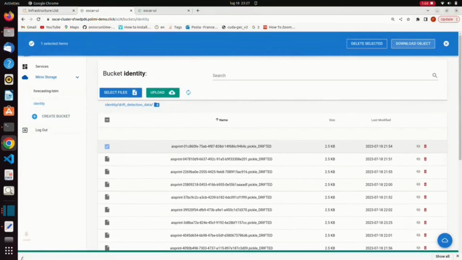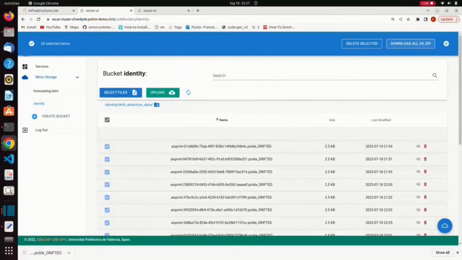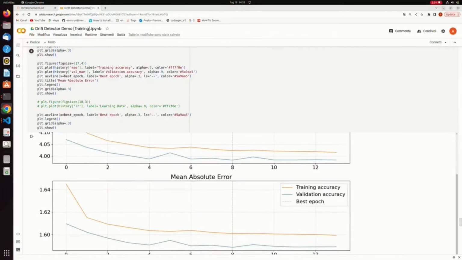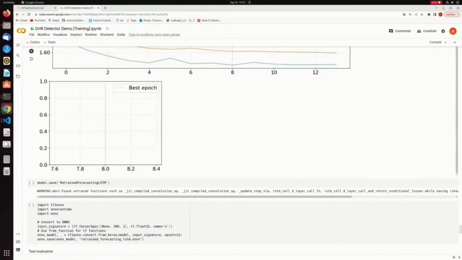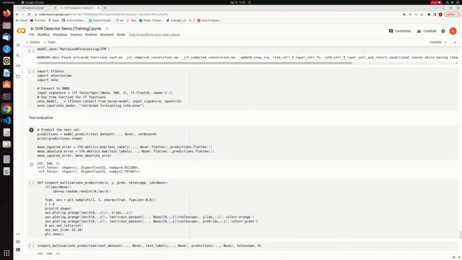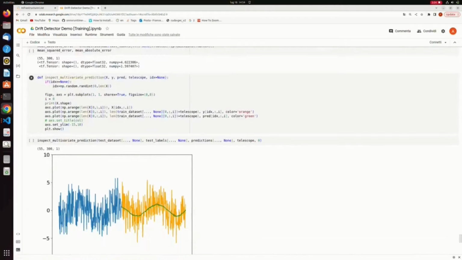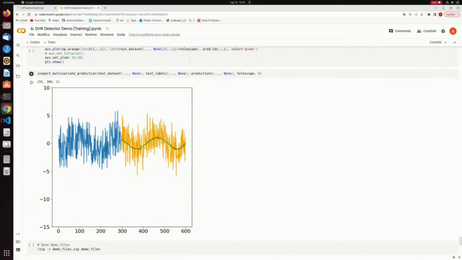After the end of the data collection period, the user can download all the collected data and use it to retrain the forecasting LSTM to adapt to the new distribution. After the retraining, the model is able to correctly predict the future samples given the new input sequences, and the application is ready to be redeployed.